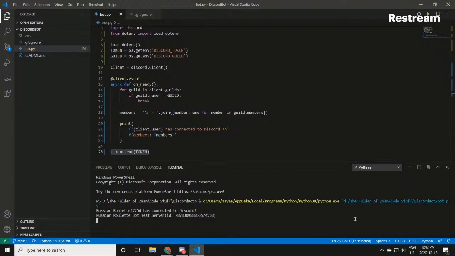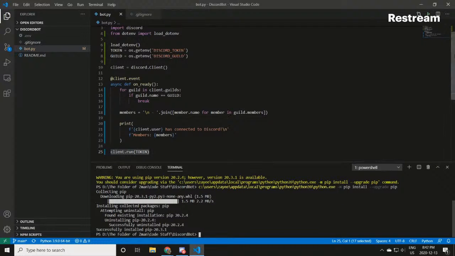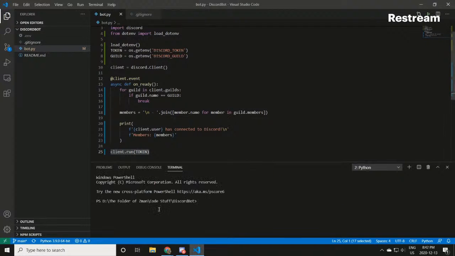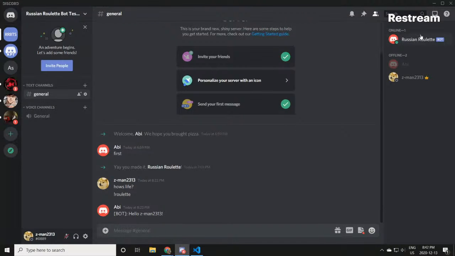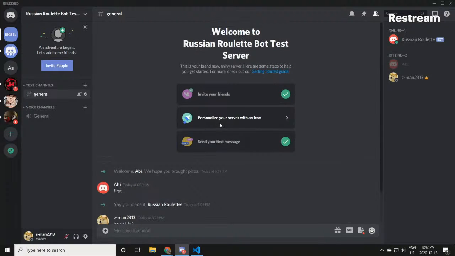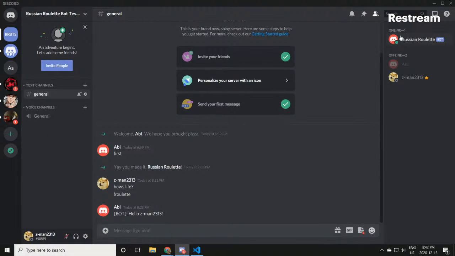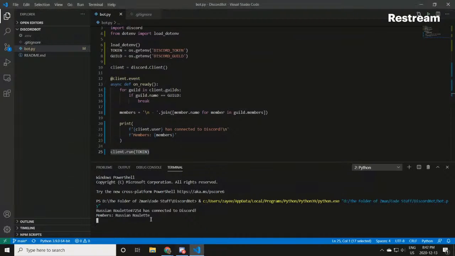So what I'm going to do is kill this terminal again. Kill terminal. I'm going to try running this again. And it should give me my names. Or, oh, okay. So it only gives Russian roulette. Interesting. Does it only get the names that are online? Looks like Russian roulette is the only one that's online.